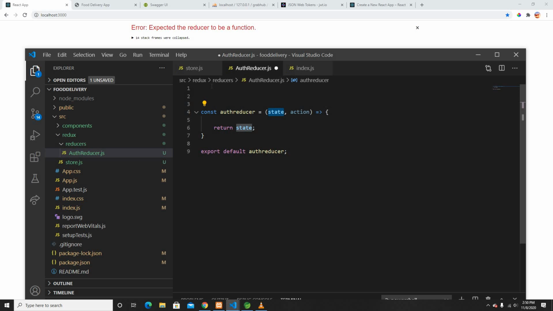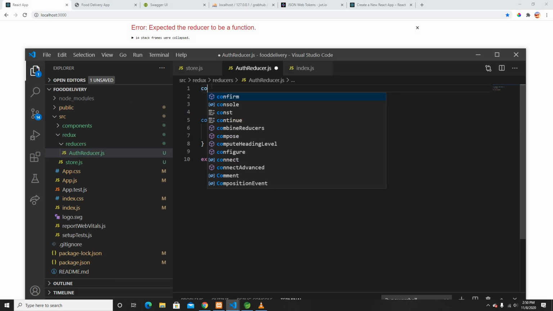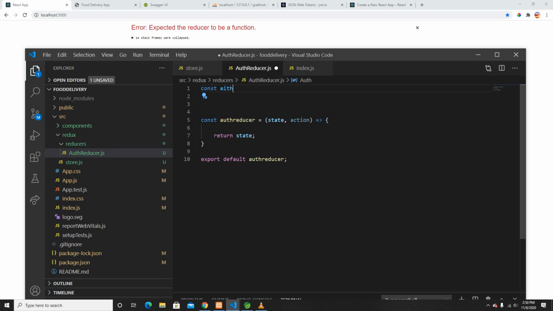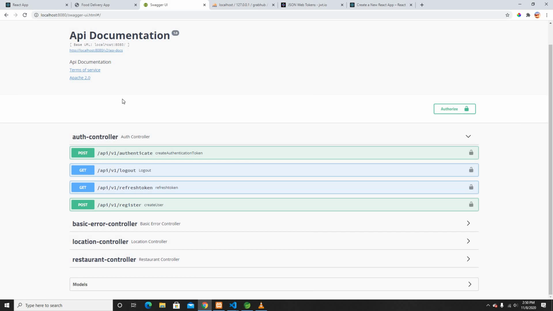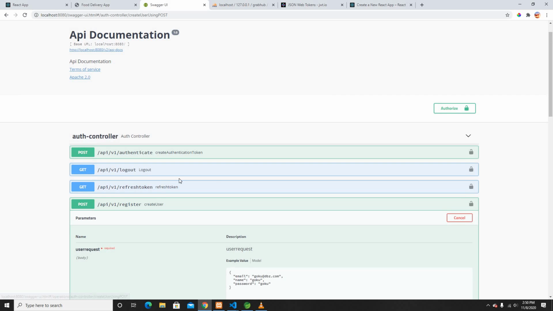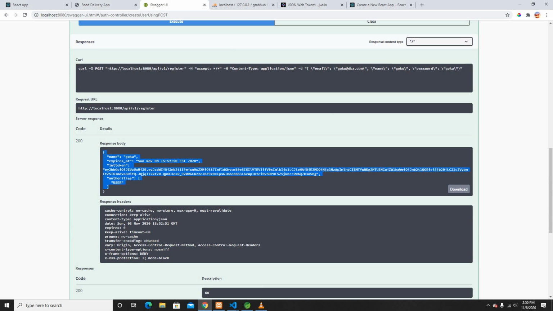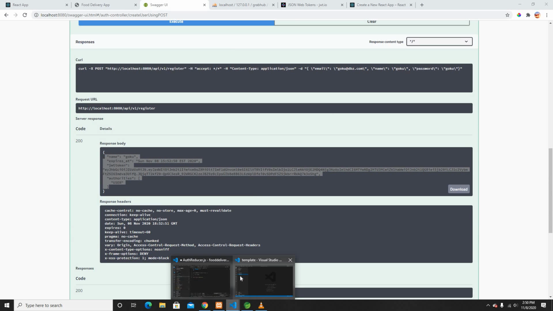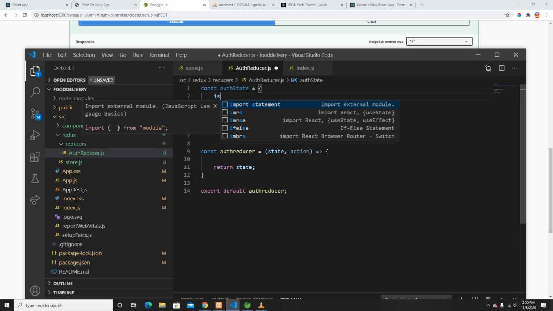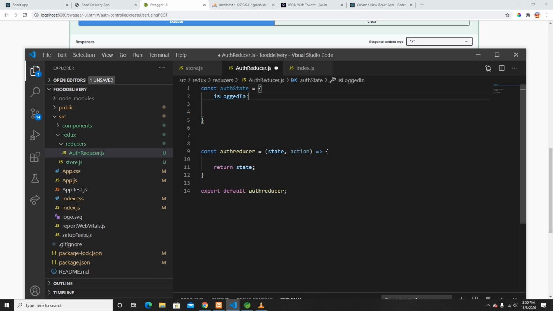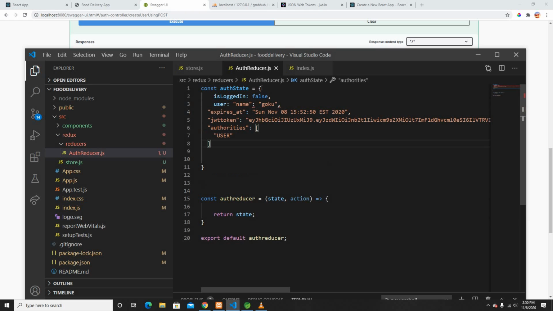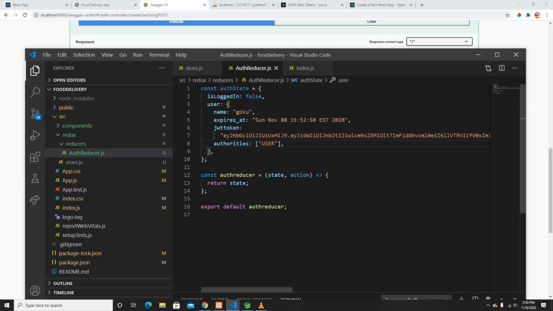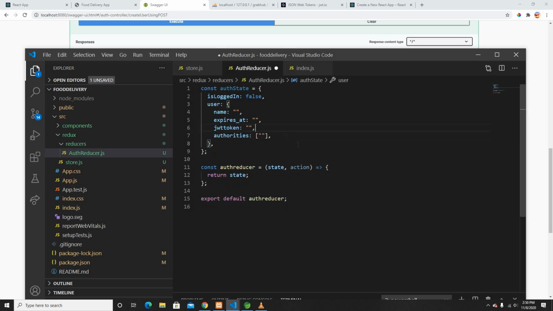I also need to provide my initial state for Redux. So my initial state is going to be the auth state, and I need to provide what it would be. I will go to my Swagger doc, which I'm going to use for the API here, which I have recorded. In the Swagger doc it provides this kind of object here, so I will use this one in my auth reducer. I will create another one called isLoggedIn. The first thing is isLoggedIn is false, and I will pass my user here. This is going to be a user object. I don't need to pass this here, I can pass it empty instead.